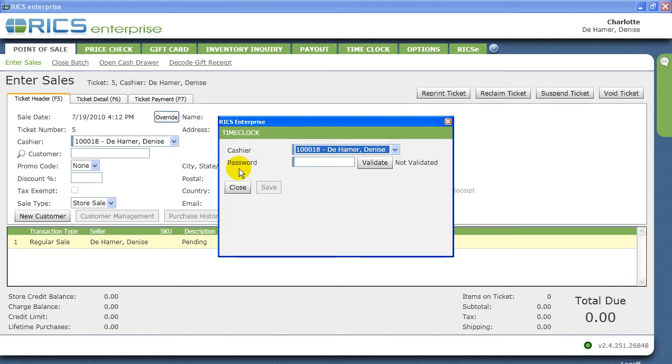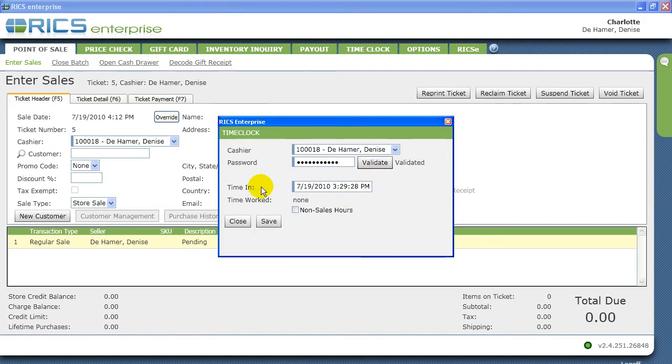And since I set it to have a password for this, that's why the password shows up. If you don't feel it's necessary for them to have a password, you won't even see this field here. So you'll see these are the required fields. Once you type the password in, just click on Validate, and it'll come up as time in.